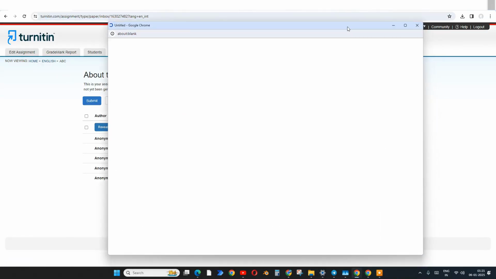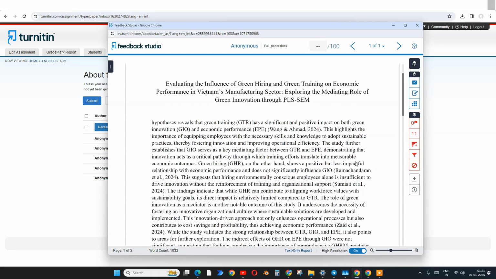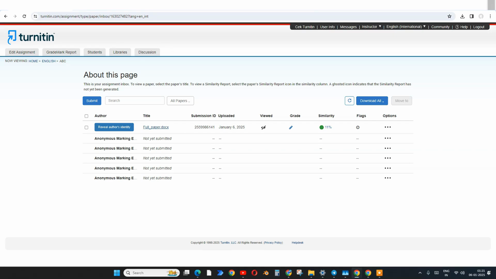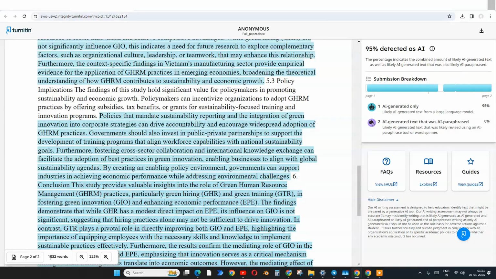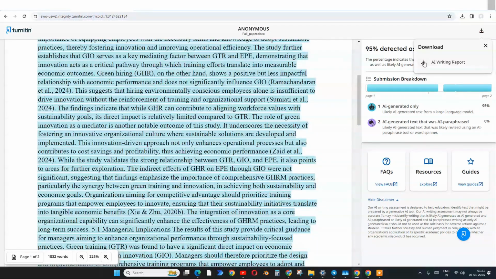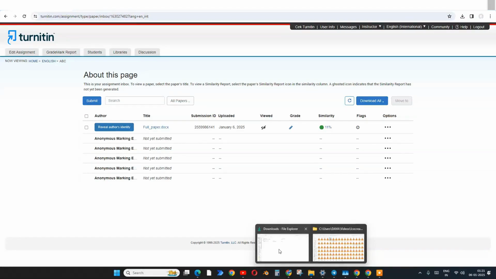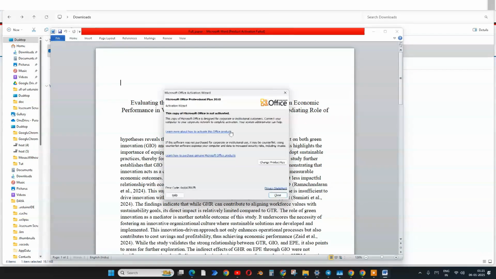Let's say the AI will come up. Yeah, so this has 95% AI, so we can consider it like 100% AI. This is 95% AI, and it's around 1032 words. We are not going to download this file. Instead, this is the file that has 100% AI.